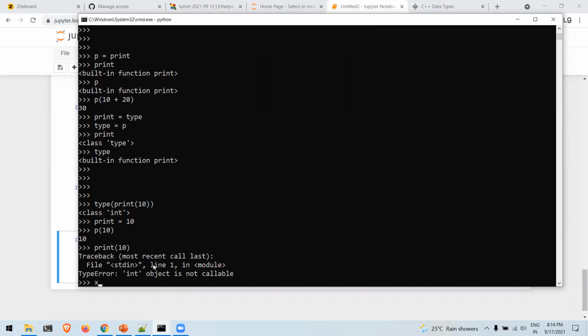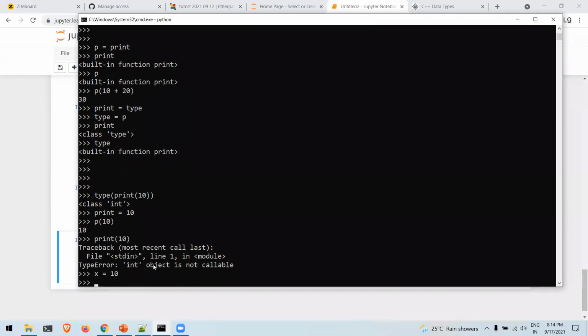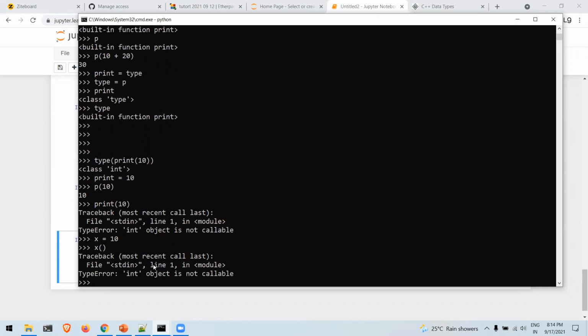Can you ever write x equals to 10, where x is an integer, and then call x like a function? x is not a function, and functions are called like this. You can put a bracket, and this is called function calling, and you can put some value over there, and it doesn't work. Why? Because integers cannot be called. This x is an integer. You will many times find this kind of error. It basically means whatever x contains is an integer, but we are trying to use it as a function.